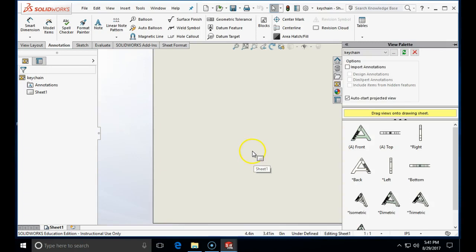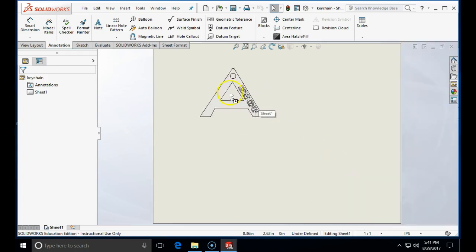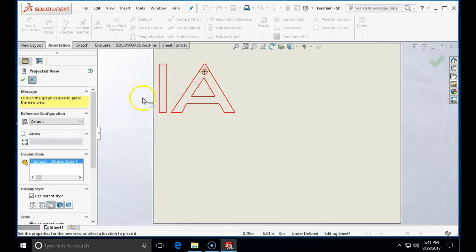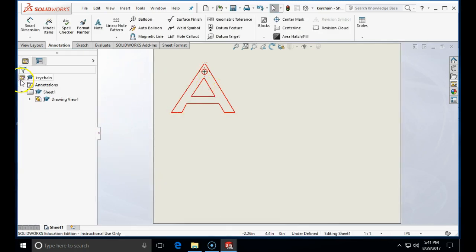Now, I want to have my engravement not in red. I want it to be on a layer of the hidden lines. So instead of the front view, I will click on the back view. And I will bring the back view from the view panels into the SolidWorks sheet. I'm going to click OK.